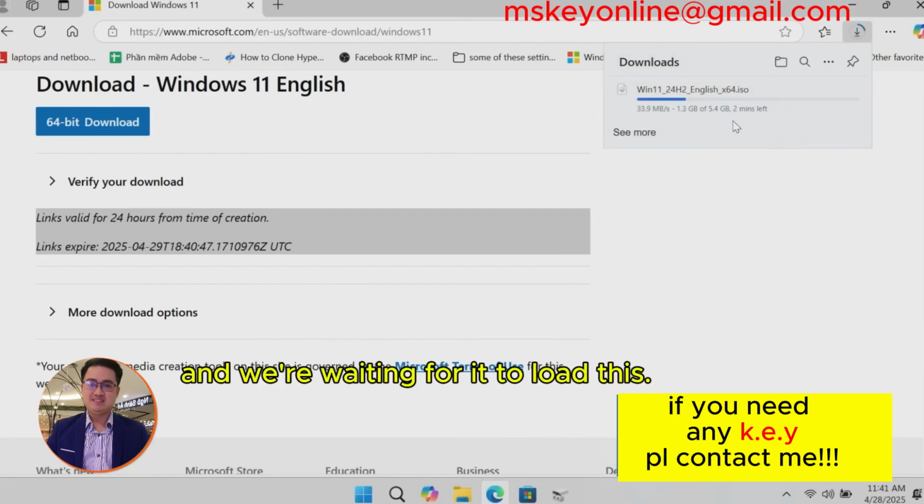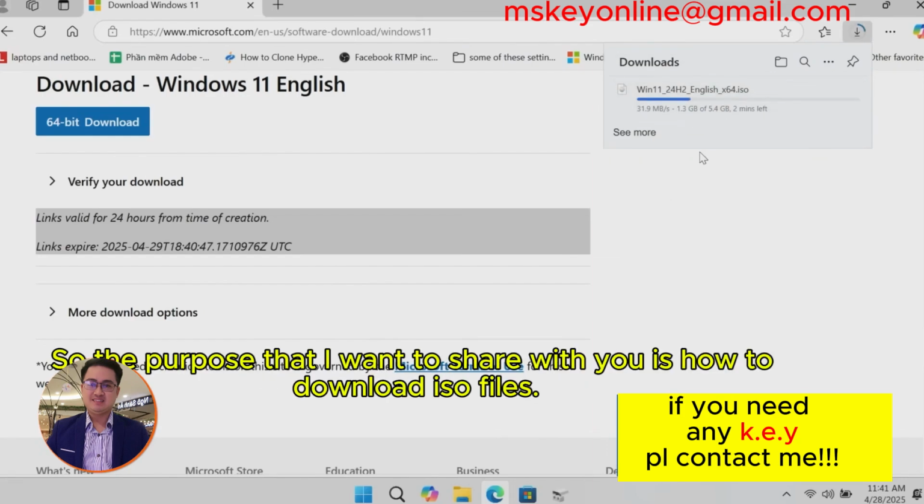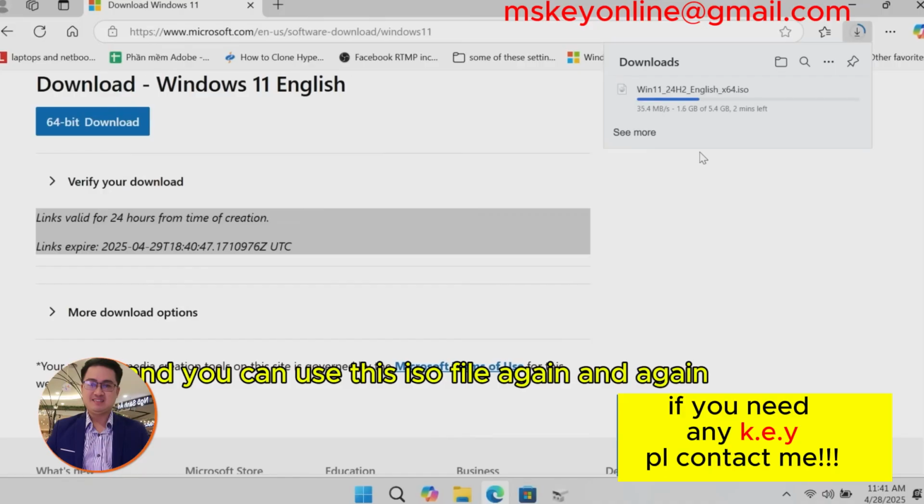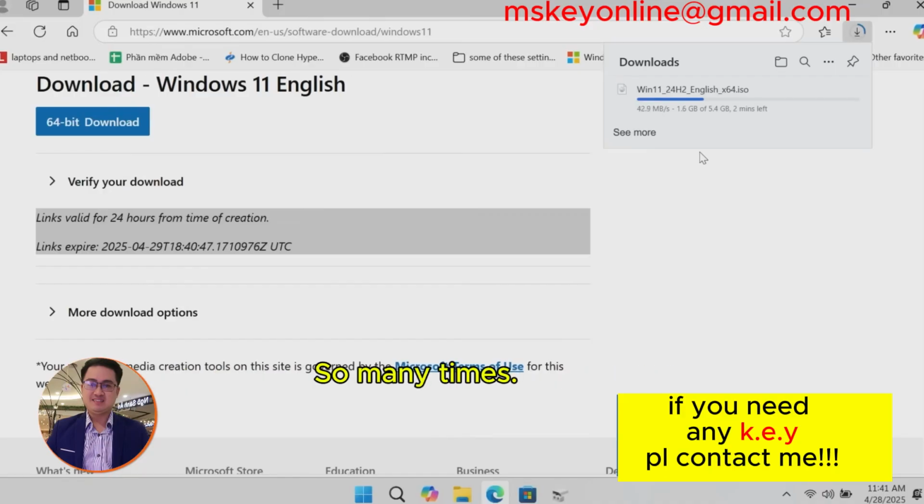And we're waiting for it to load this. So the purpose that I want to share with you is how to download ISO files. And you can use this ISO file again and again, so many times, until it fails for some reason. Something is wrong, then we can't use it anymore. In fact, you guys, use this file forever.